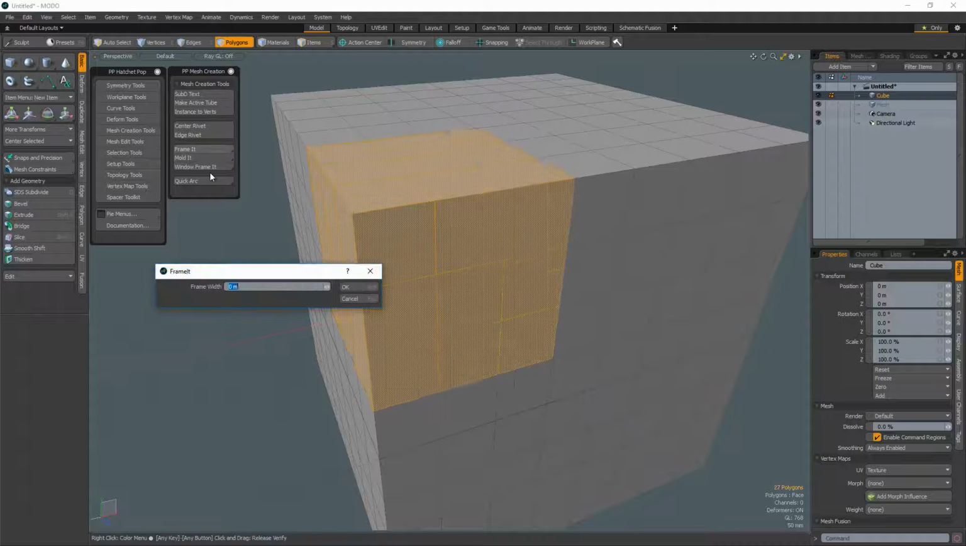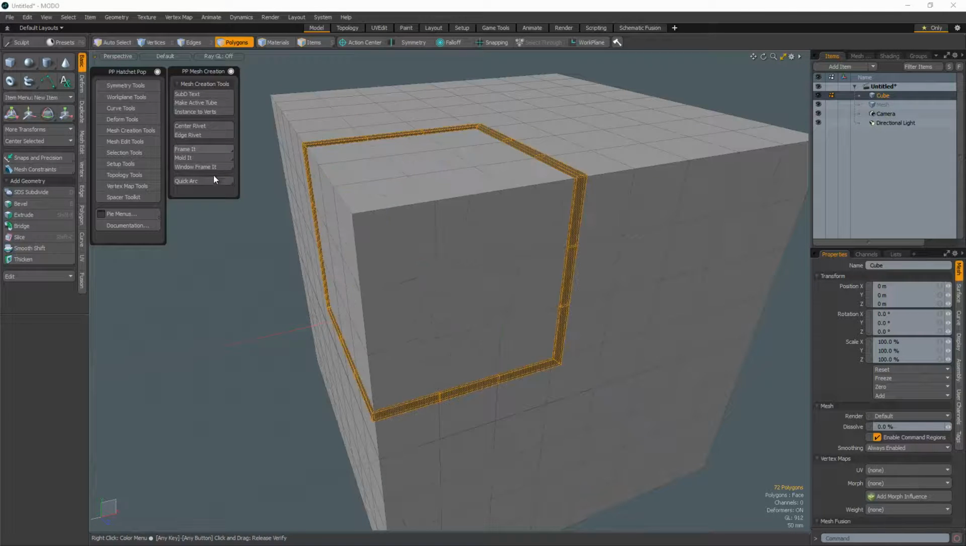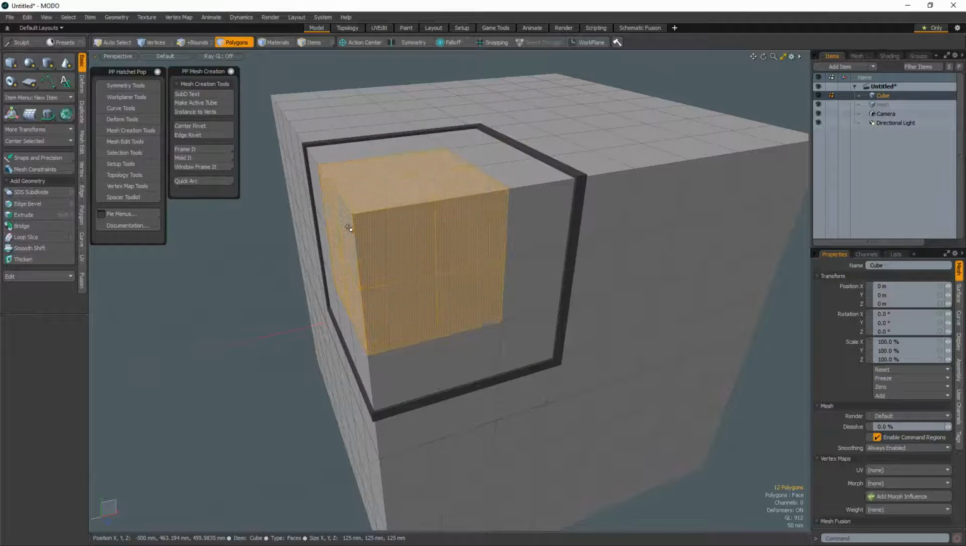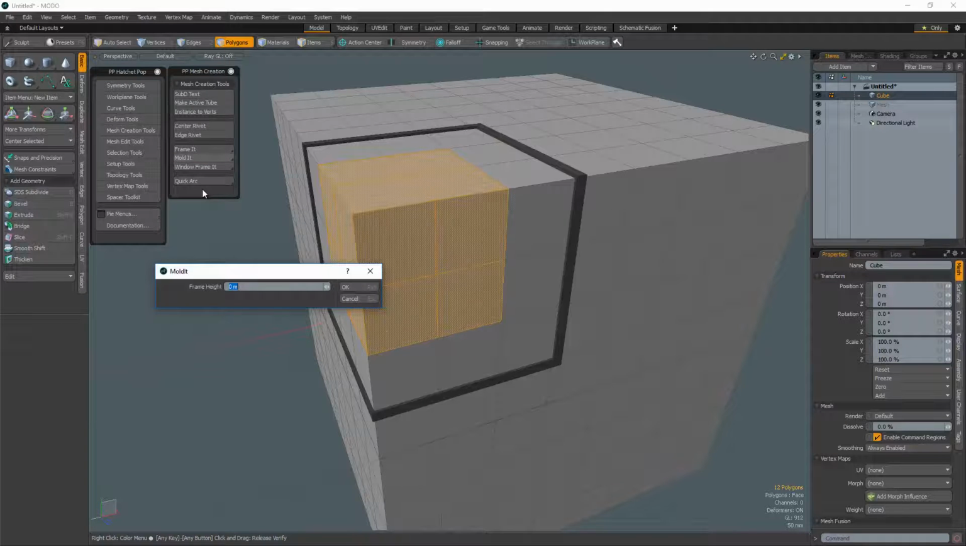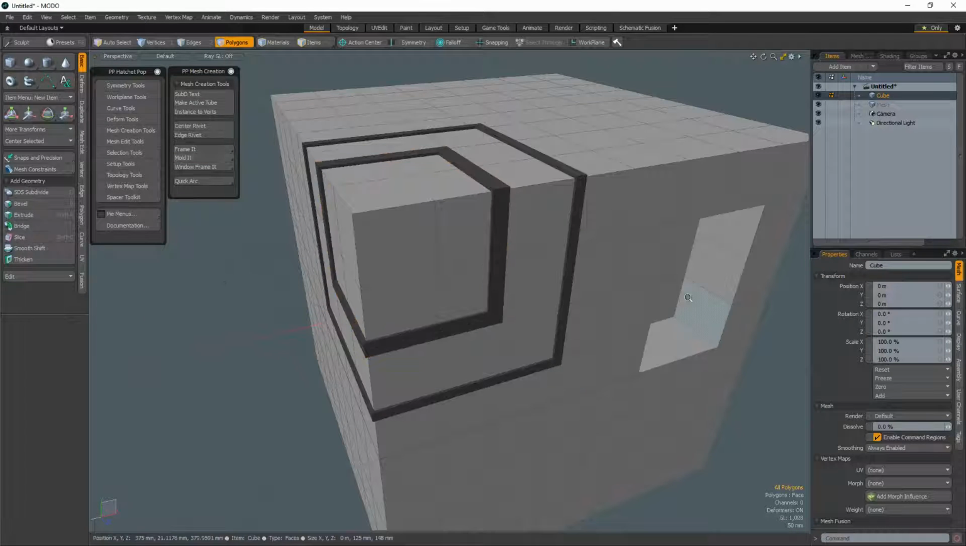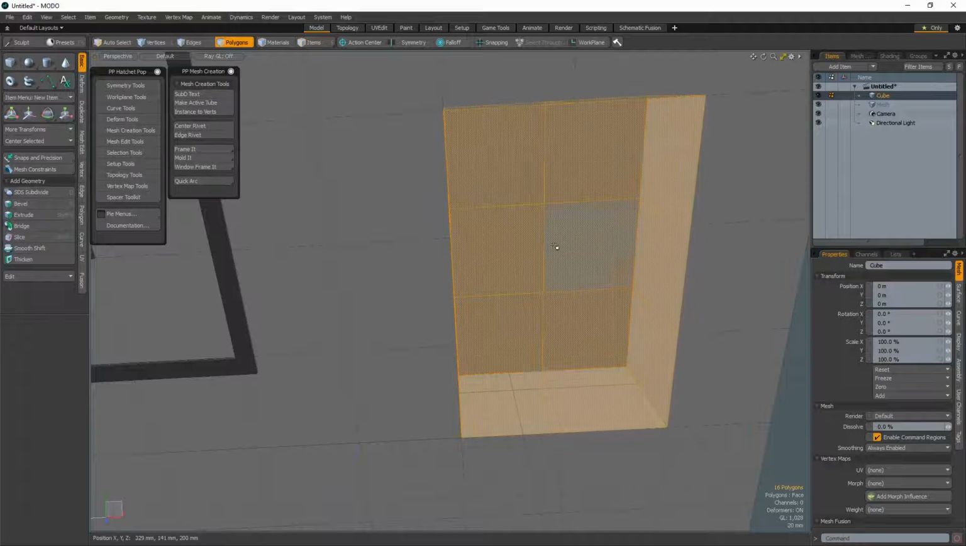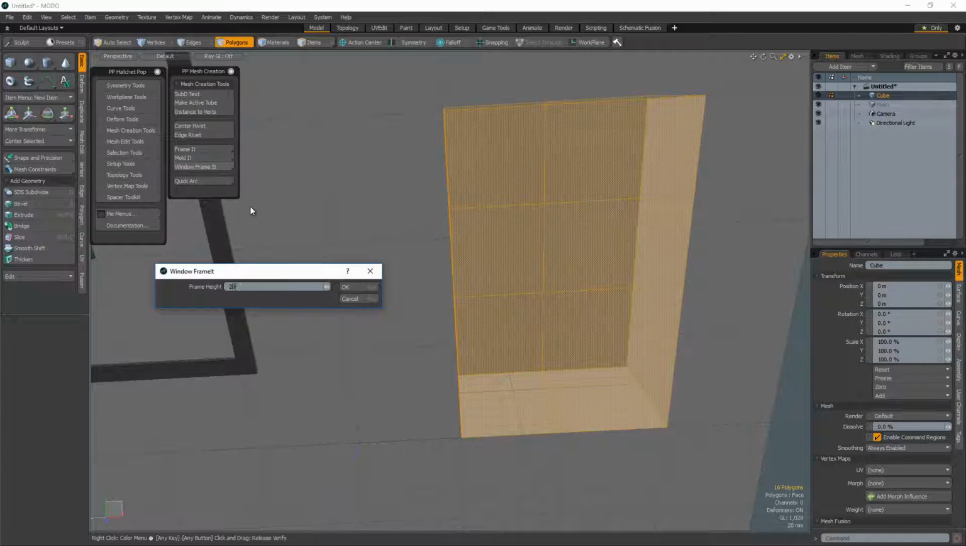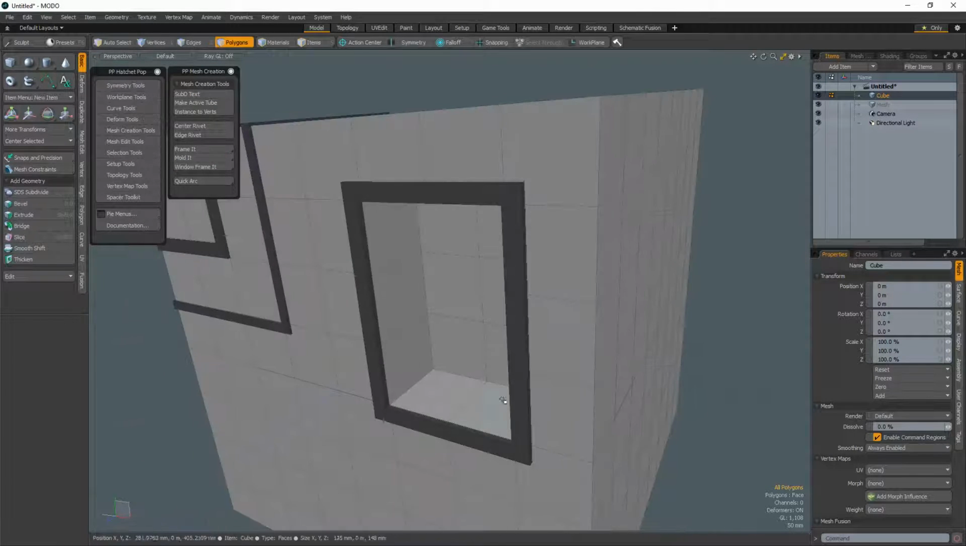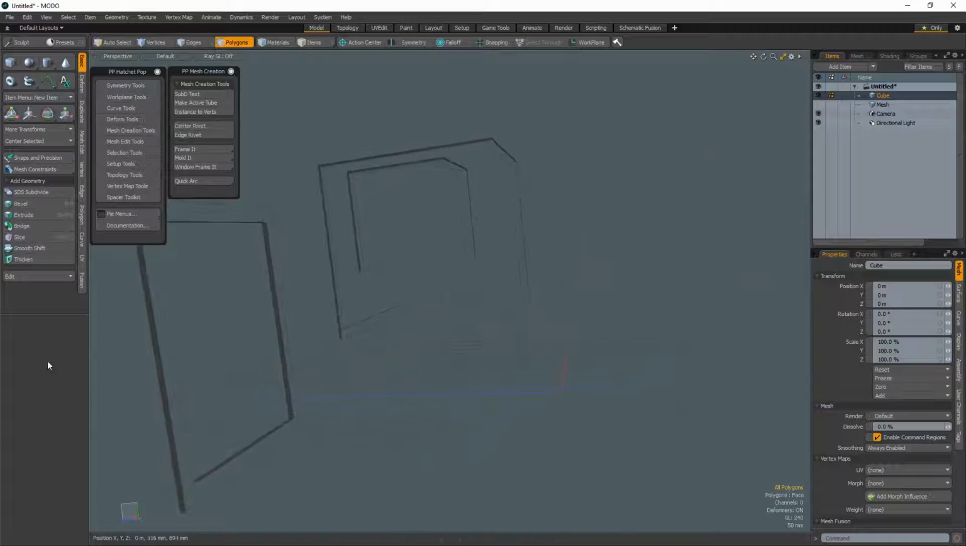Frame It is designed to create border geometry around the selected polygons. Mold It is designed to create border geometry inside the selected polygons. Window Frame It is designed to create border geometry around the selection of a recessed area. All of these tools have an alternate version that will remove the back-facing polygons from the frames.